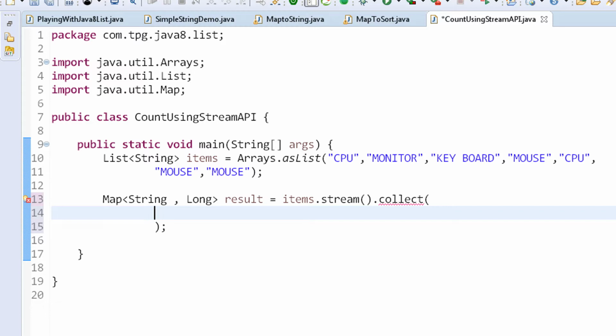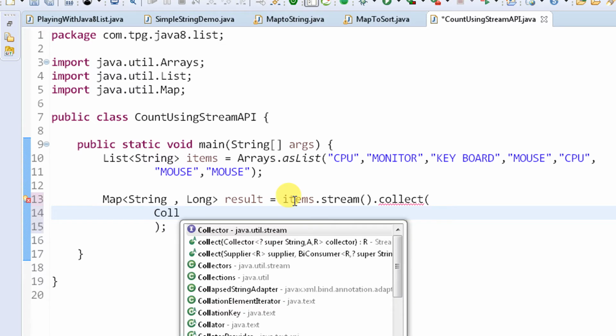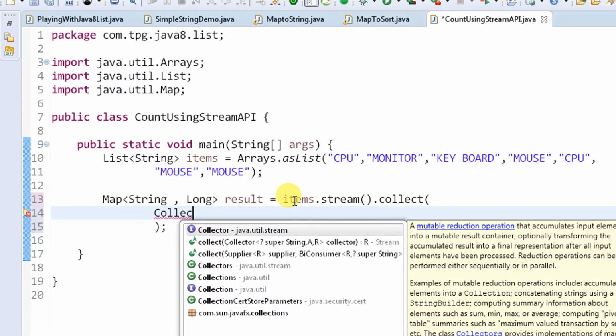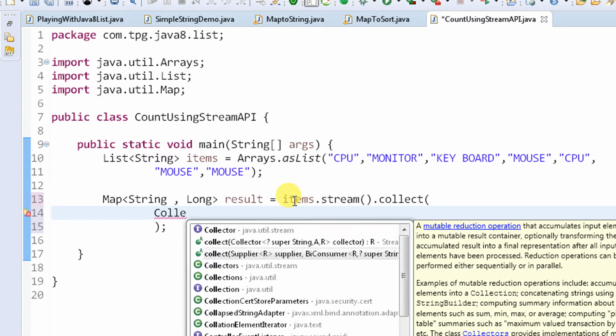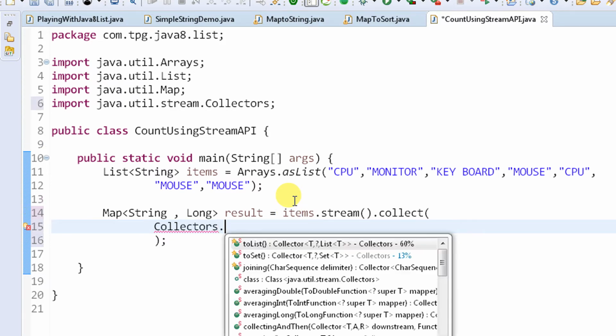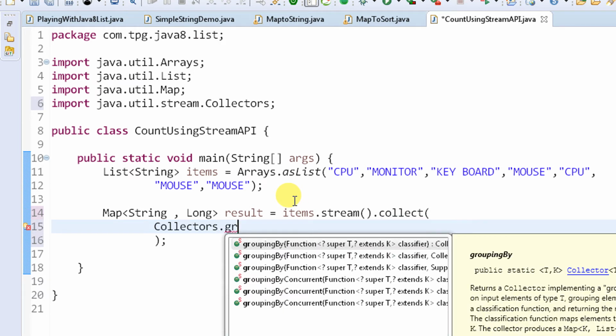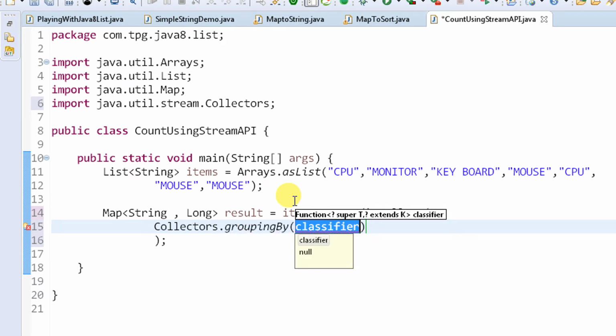So when you use group by, I can specify the value which you're going to group by and what additional things we can do. When you use collect, you need to make sure we always go for Collectors, which is there in the stream. Collectors dot, and we have something called groupingBy, and under the groupingBy we can use Function.identity here. Function.identity.